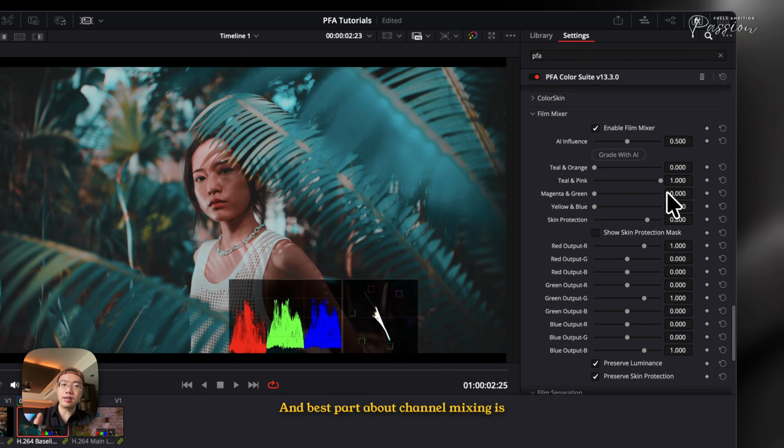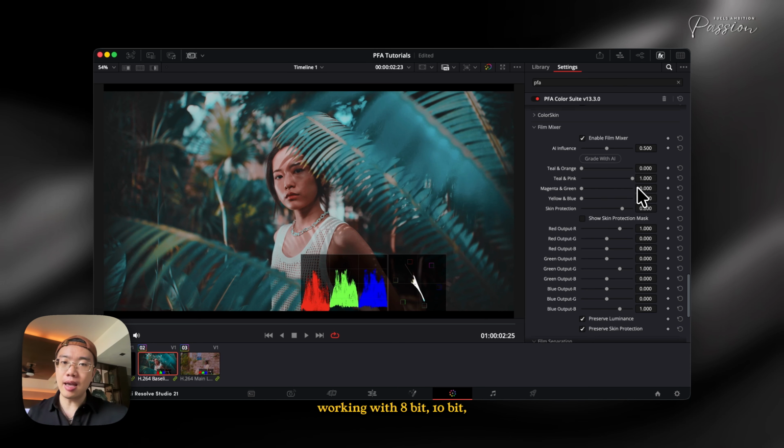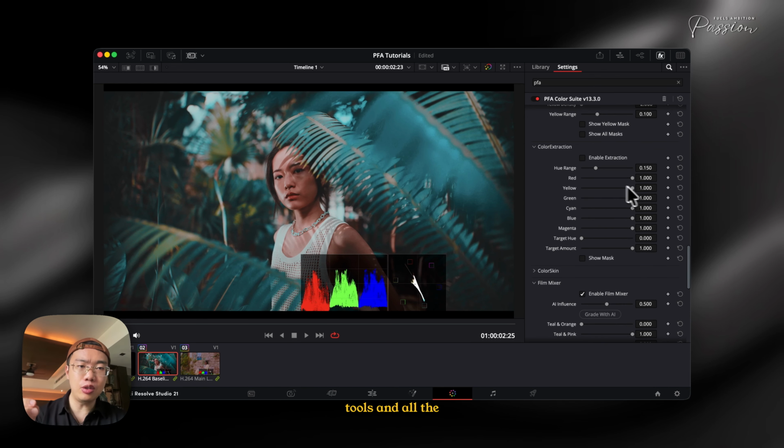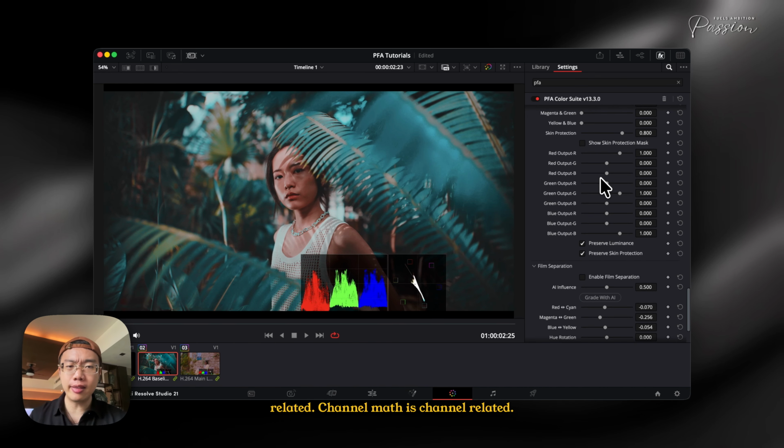And the best part about channel mixing is that regardless of whether you are working with 8-bit, 10-bit, 12-bit, whatever bit rate you try, it will never break the image because it's channel math. It's not pixel selection. So our density tools and all the saturation tools are still pixel related. Channel math is channel related.